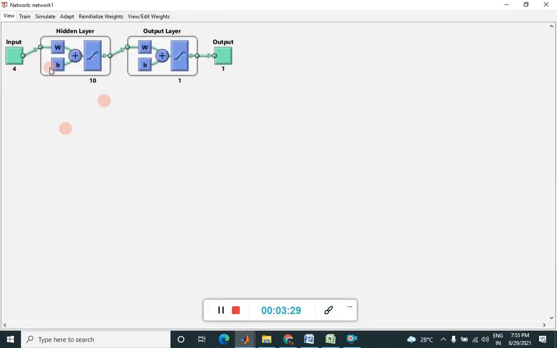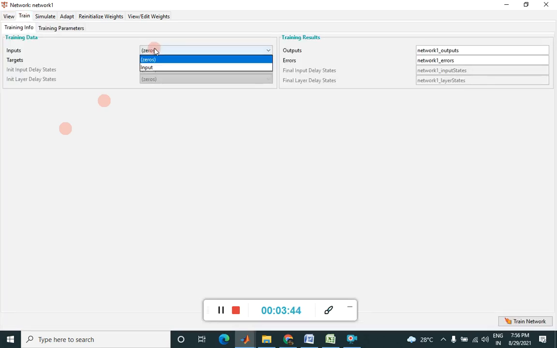We can see that we have the network diagram over here, showing the hidden layer, output layer, and then the output. W and B represent the weight and the bias. So we just need to train on the input and output data. We select it, and then we need to train the network. We have to wait for a while.